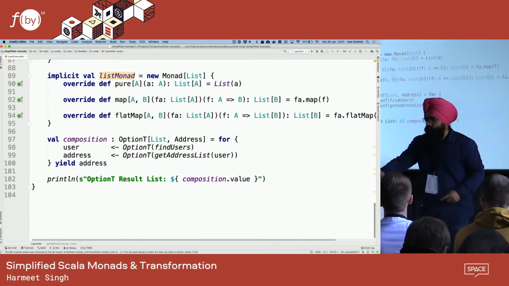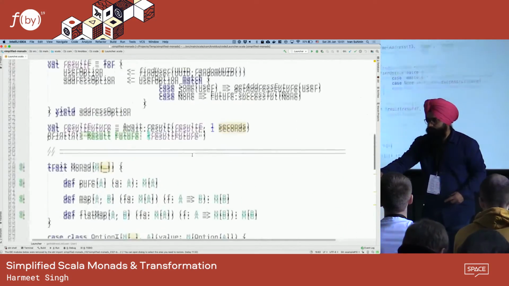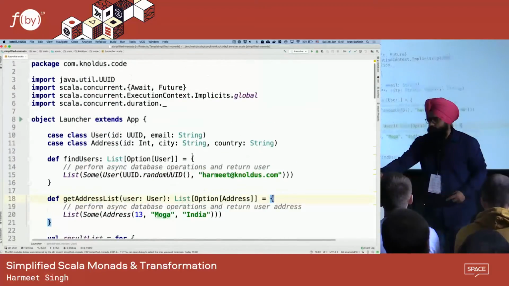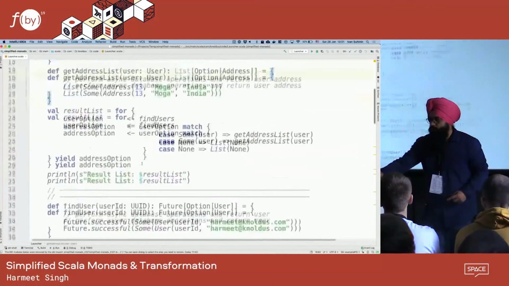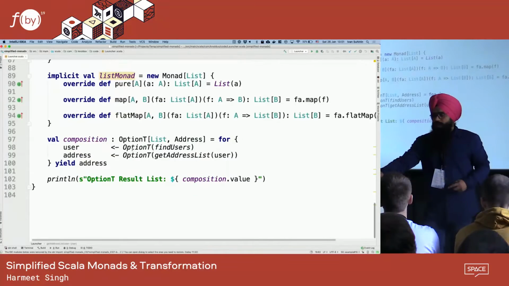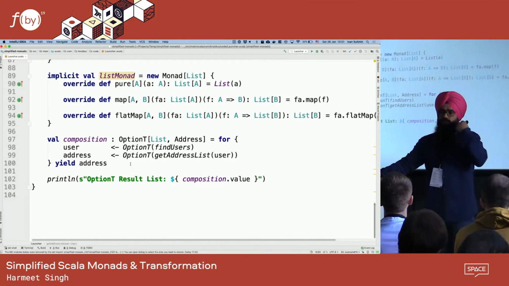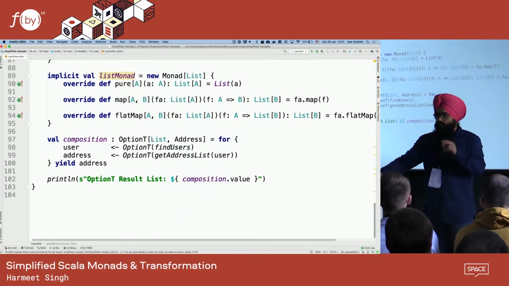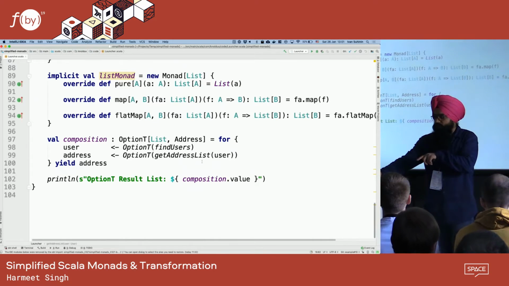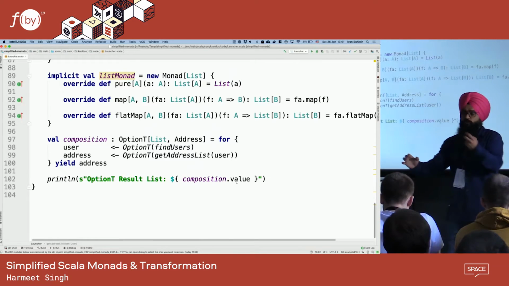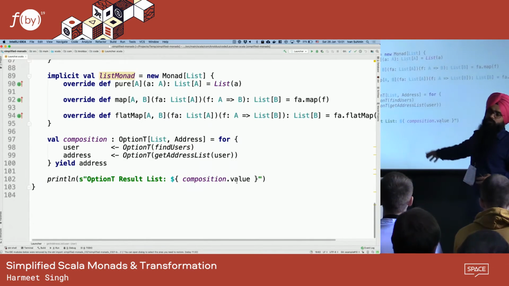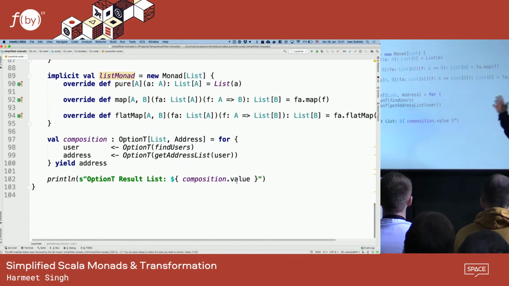This getAddressList is actually accepting a user. So via this OptionT, we are extracting the value of user from the two wrappers and passing it to the next function. And after this whole computation, this actually returns OptionT, which is a list of address, and via this value variable, we are extracting the list of option of user. And this whole thing is actually called monad transformers.